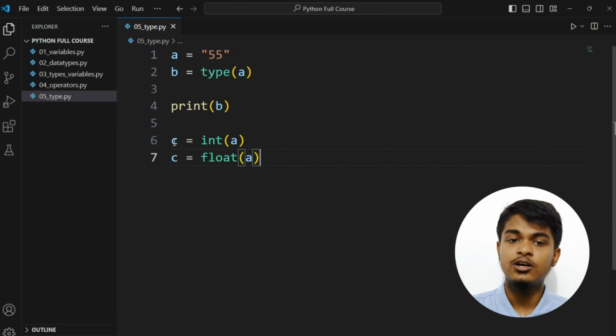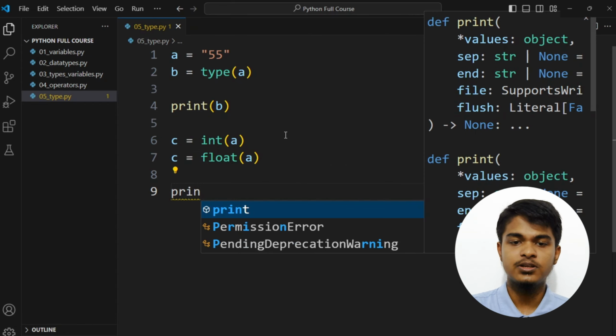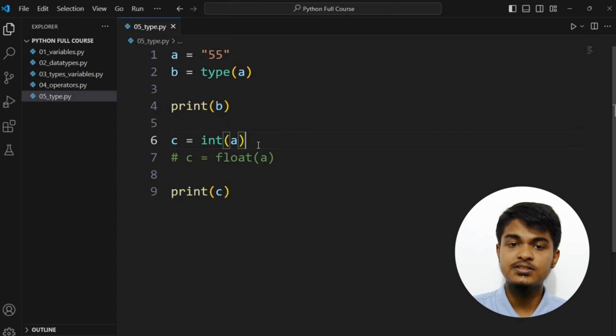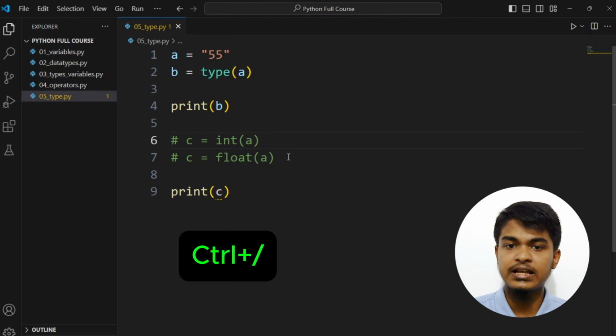First let's see what happens with this c. For that we need to print this. Now let's say print c. Now if we print, both of these will be printed, but we want one now. So let's just comment out this. You can simply just go to any line and press Ctrl and / to comment out the line. First we will see the first one.